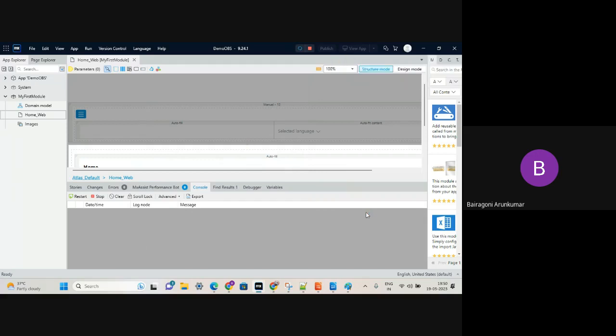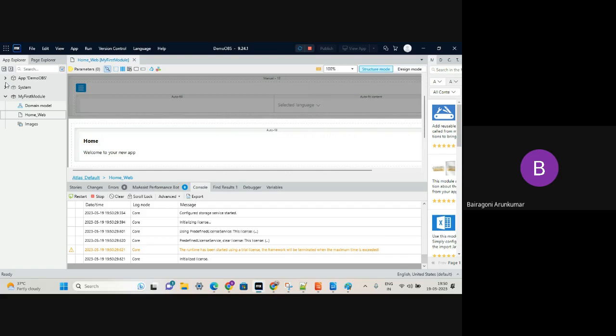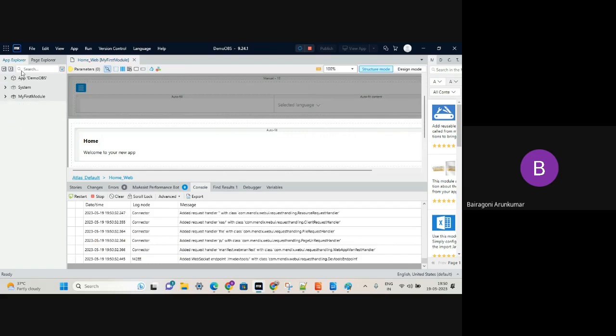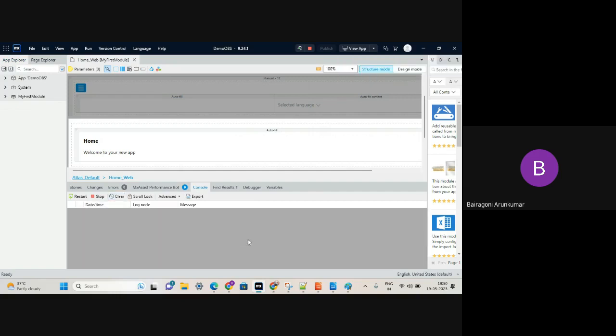See here, this is your Mendix Studio Pro, where you can start your development from here. See here, guys, on the left side, it is the project explorer. That means your project details are there. Next, see here, demo OBS, my project name, has come here. Now this is your console. Console means any errors will be displayed here, and any logs will be displayed here.